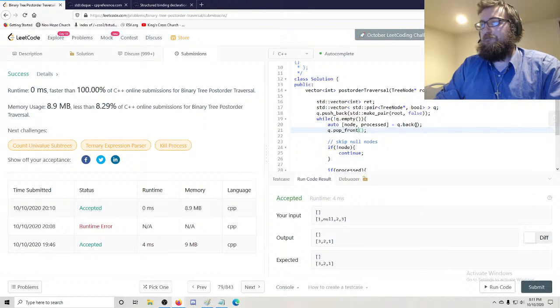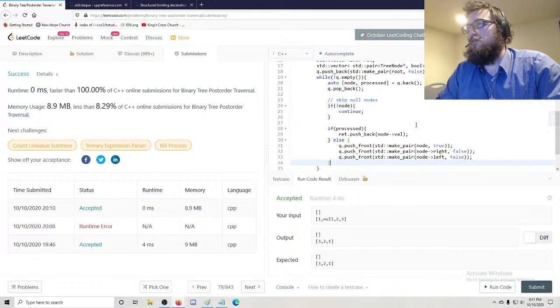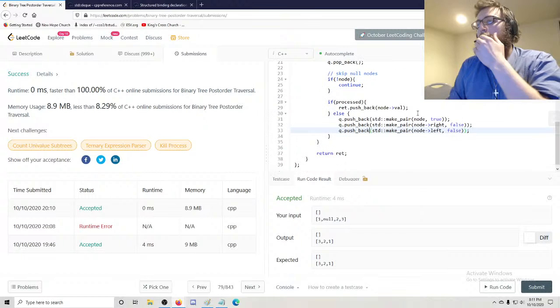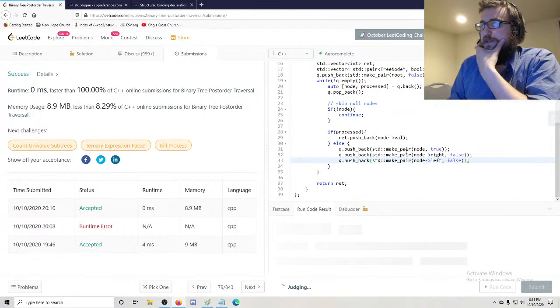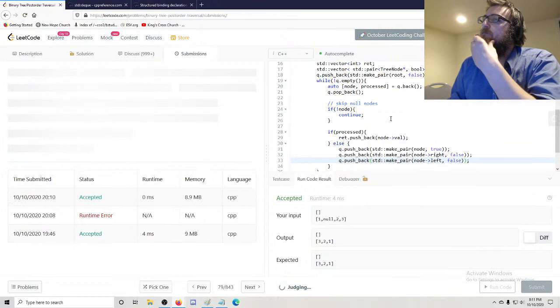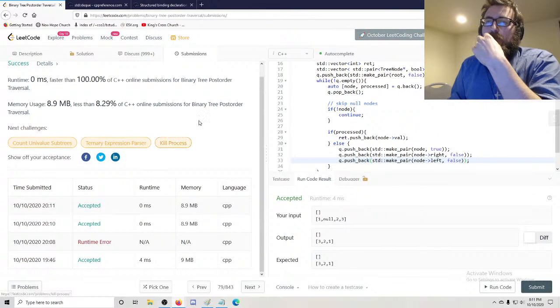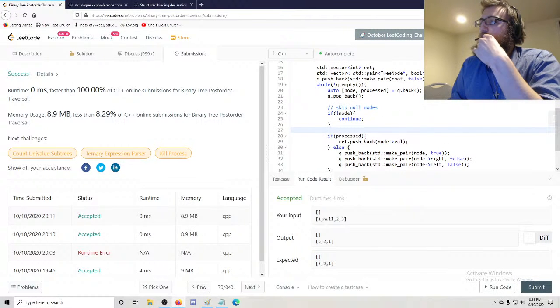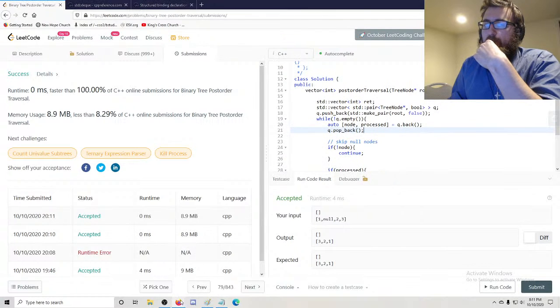Let's try that. Let's see what happens if we do this. We use an array rather than a deck. Is it still the same thing? Yep. There you go. So that's one way of doing this iteratively. It's not great, but you can do it this way too.